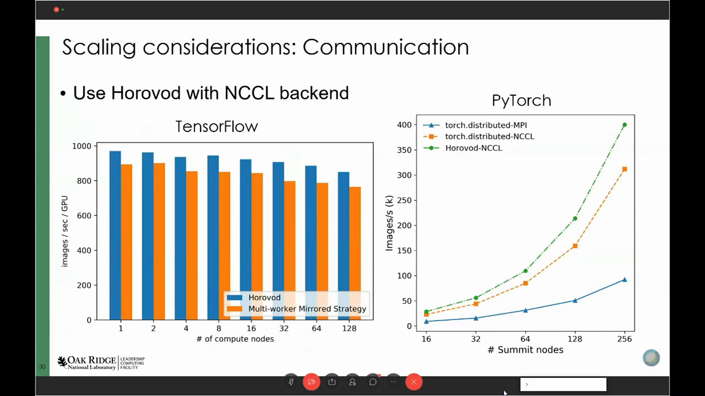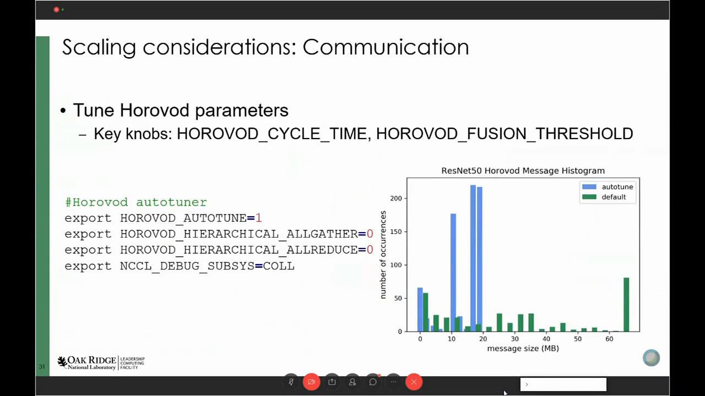The same thing holds for TensorFlow as well. We compare the Horovod performance with multi-worker mirrored strategy. So the scaling efficiencies are comparable, but there's an extra performance boost with Horovod at all scales because Horovod overlaps the compute with communication better. So we recommend you use Horovod as the communication library with NCCL backend.